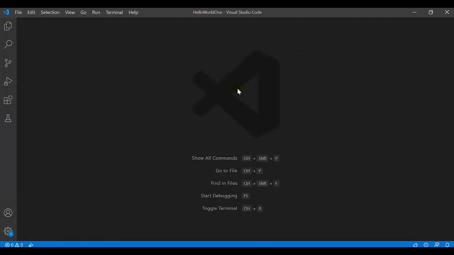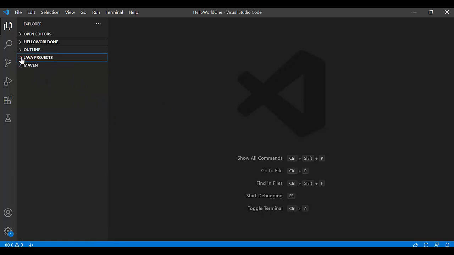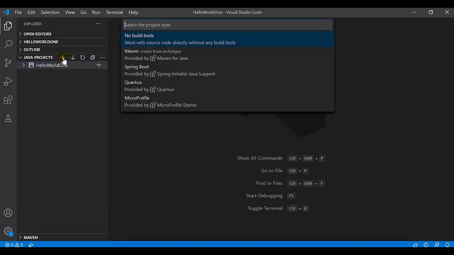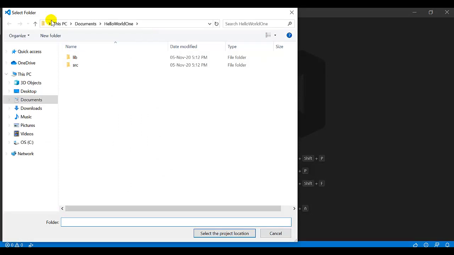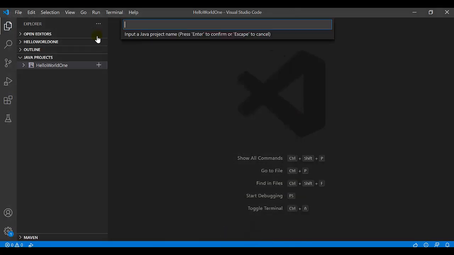The first thing we're going to do is create a Java project. Let's create our first Java project, which will be very simple. We click on Java Project on the left, click on the plus sign, and select the no build tools option. Here we select where we want this Java project to be stored, and we can put it in the documents folder.